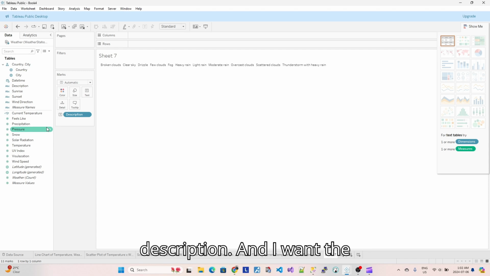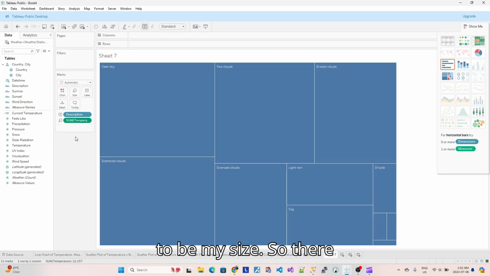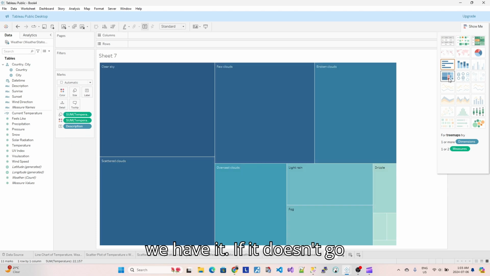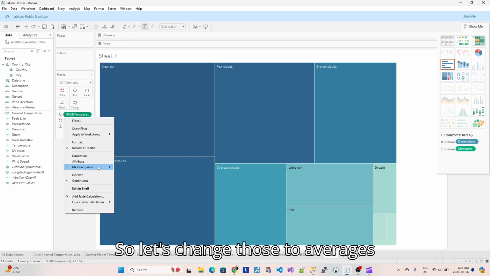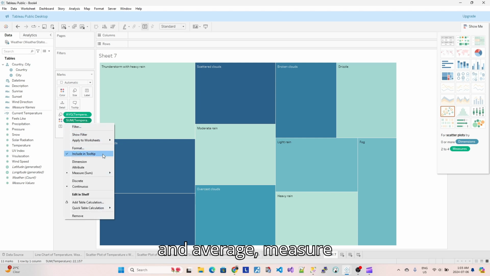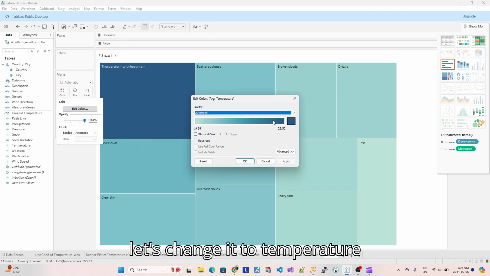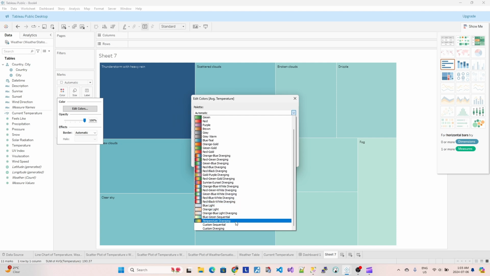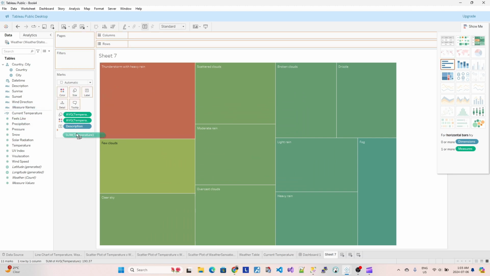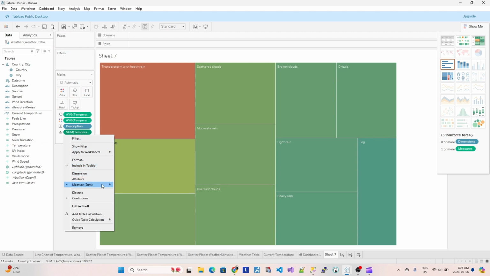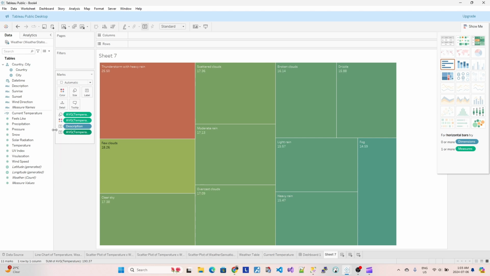The description. And I want the average temperature to be my size. So there we have it. If it doesn't go automatically, just select here your tree map. So let's change those to averages, measure average. Okay, the color, let's change it to temperature diverging, apply. And I want the labels as well of the temperature, the average temperature for when we have each type. So let's add here, boom.